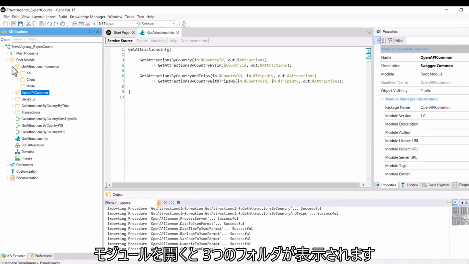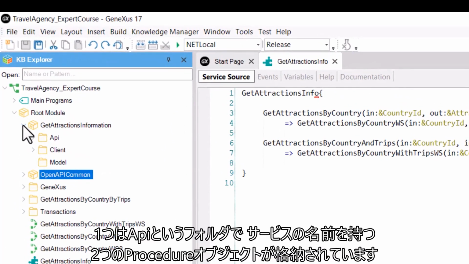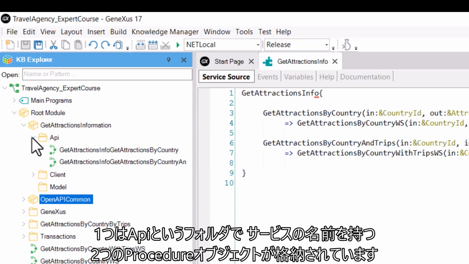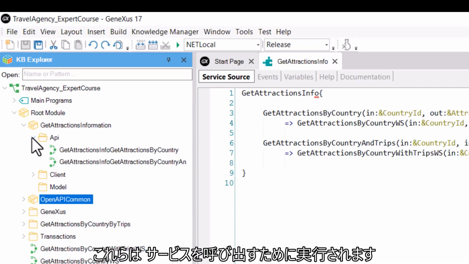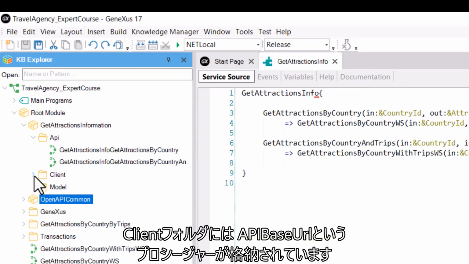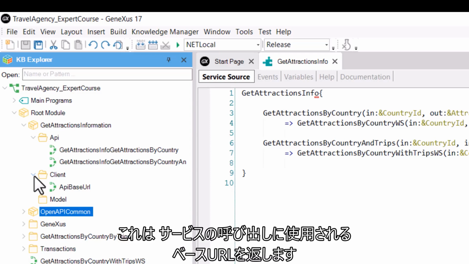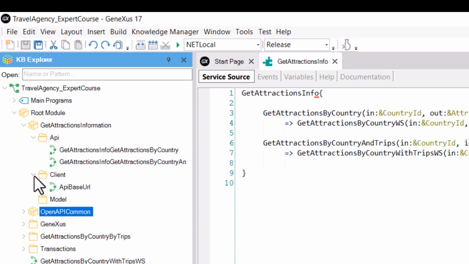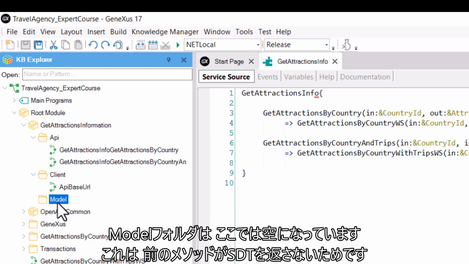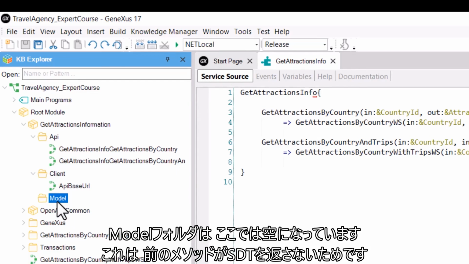If we open the module, we see that there are three folders. One called API, containing two procedure objects with the name of the services, which we're going to execute to invoke the services. Also, a client folder containing a procedure called API base URL that returns the base URL that will be used to invoke the service, and that we can change if we want. As well as a model folder, which in this case is empty because the previous methods do not return any SDT.